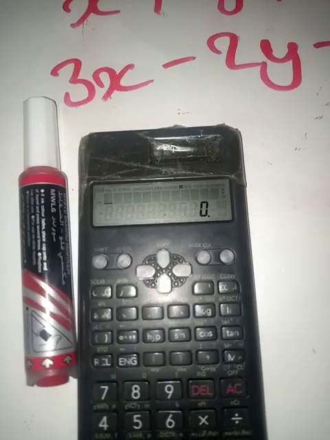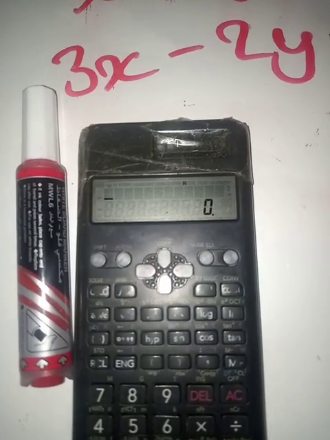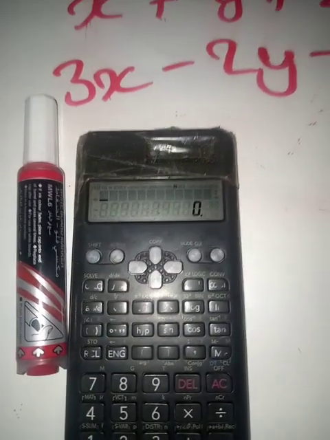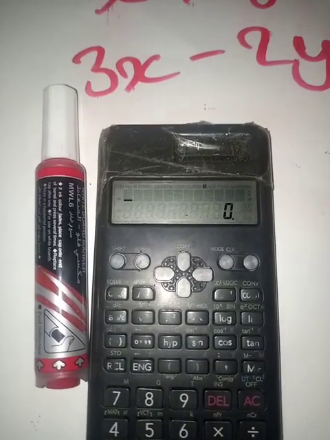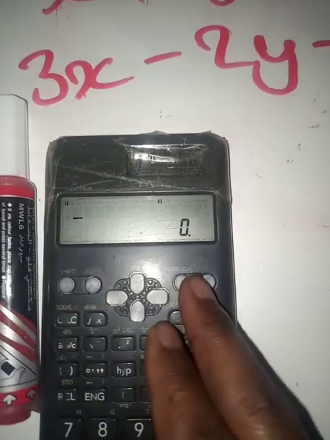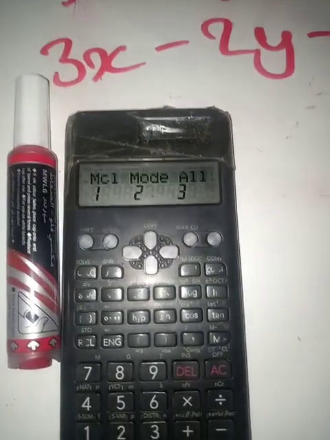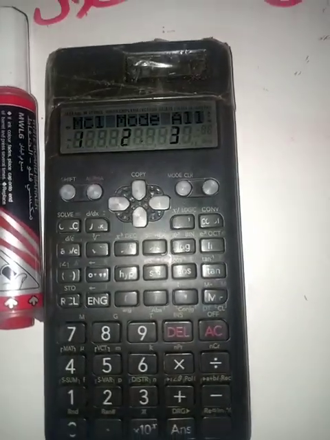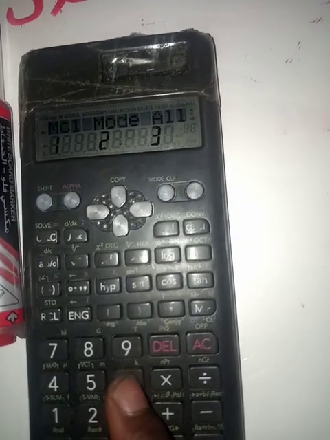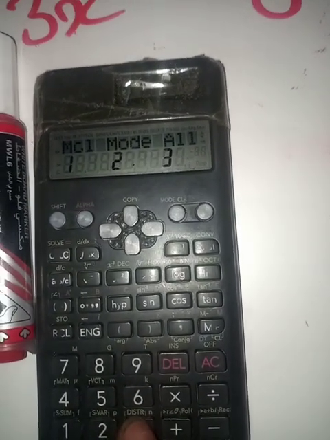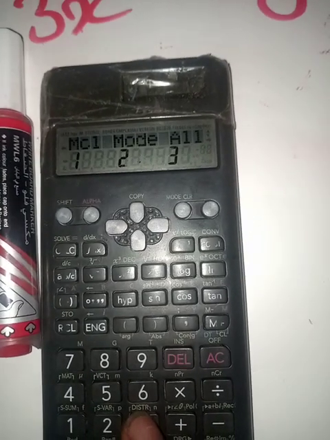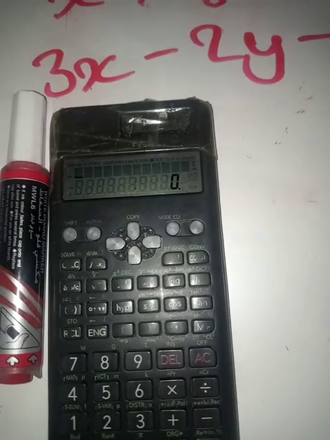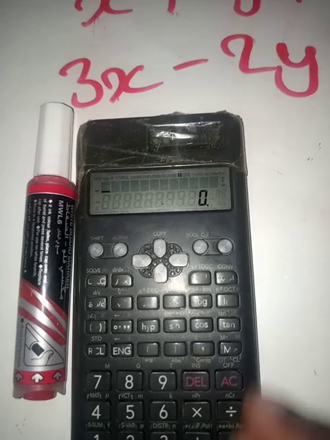Before you do anything with your calculator, after switching it on, you're supposed to first clear whatever you have been doing with it. To clear your calculator, you type shift, then you go to mode. Your calculator is going to show this option, and you are supposed to go on 3, which is all, meaning you are erasing everything you have been doing with your calculator. Then we type equals in order for those things to be out of your calculator.